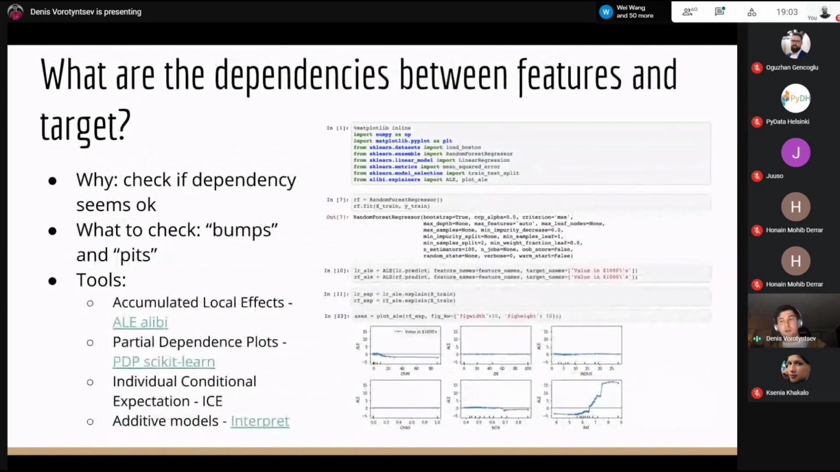Next question to ask. So we determined the most important features. Now it's time to find what is the dependency between a feature and the target and prediction according to the model. And again, we're checking if our dependencies seem okay to us. We're checking if a dependency does not have bumps and breaks, because again these are symptoms that you have some problems with your data. And there are several tools to do that. I personally use accumulated local effects in the alibi library, but partial dependence plots are a good choice as well. So I recommend paying attention to those.